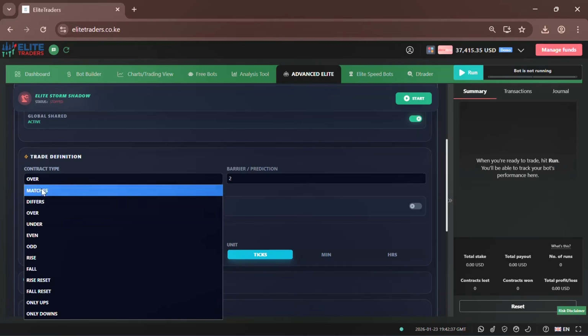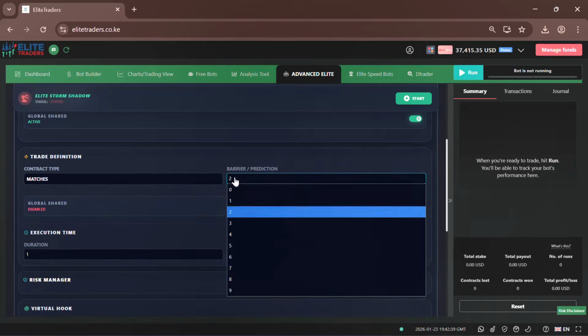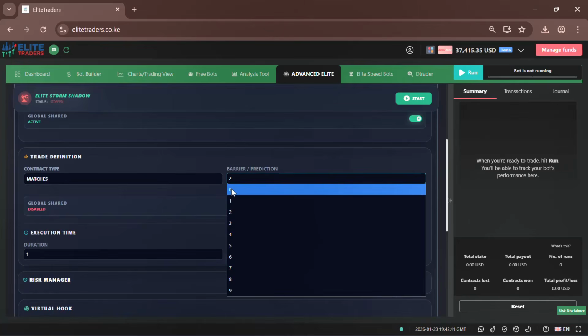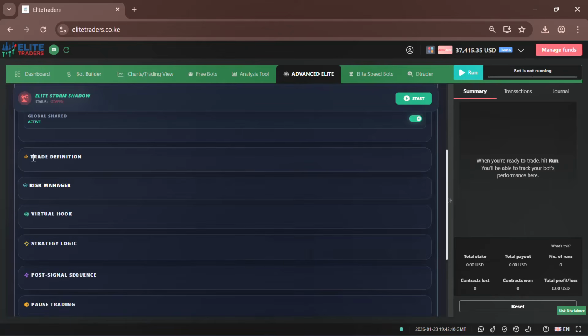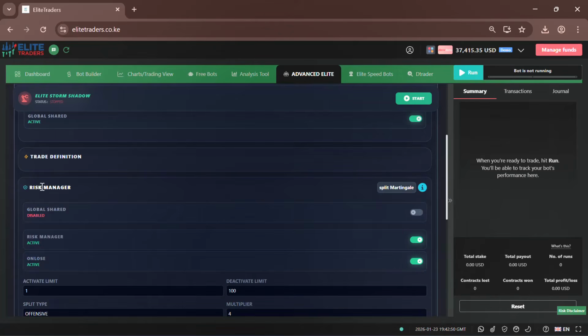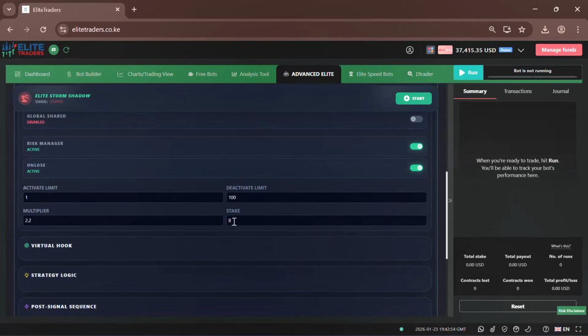We can say we want to trade matches. We can predict, for example, the digit, the green bar. Assuming the digit, the green bar, is digit 0, select 0 there, like that. Then collapse that option there. Then go to the risk manager. I want to apply martingale. I want to stake like $10. Then I want to apply a martingale factor of 1.5.